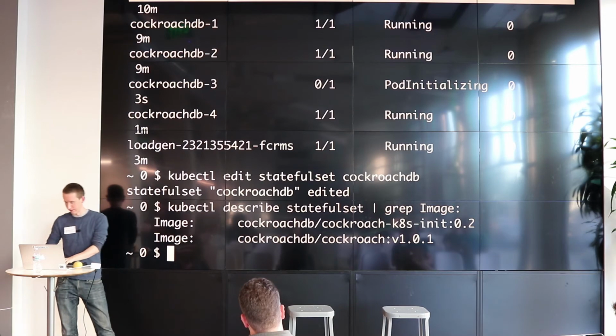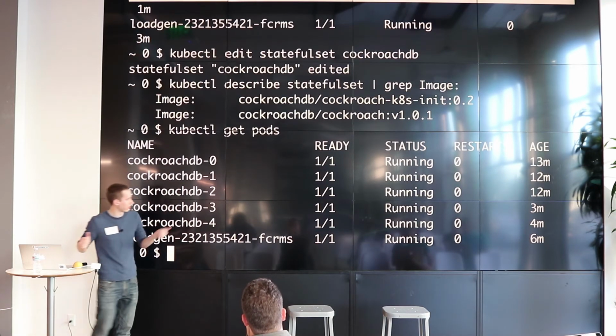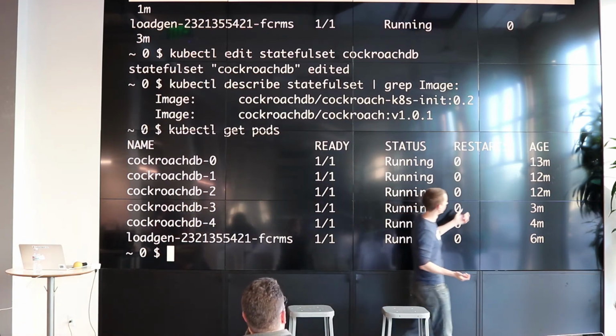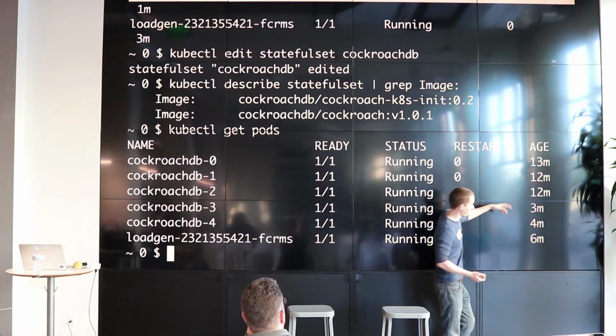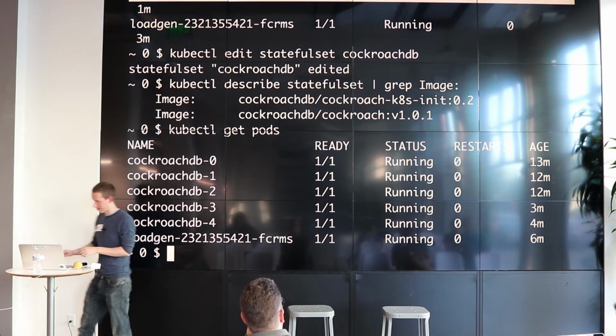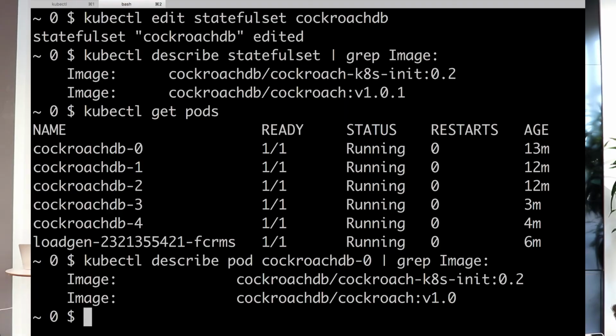What hasn't changed, though, is any of the pods. So we've changed the stateful set, but all the pods are still running, and they couldn't possibly have updated to a new Docker image without being restarted. That wouldn't make much sense. So you see they haven't moved. Nothing has been done. If you run that same describe command on one of the pods, you'll see they're still running v1.0. So Kubernetes hasn't gone and changed anything for the running pods.